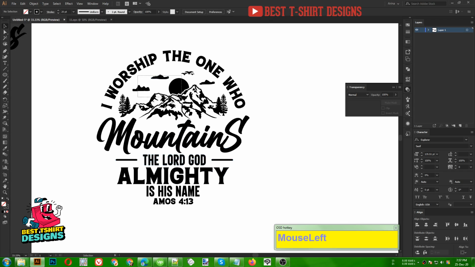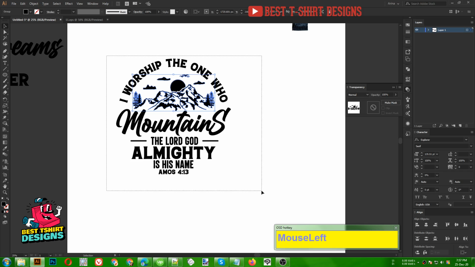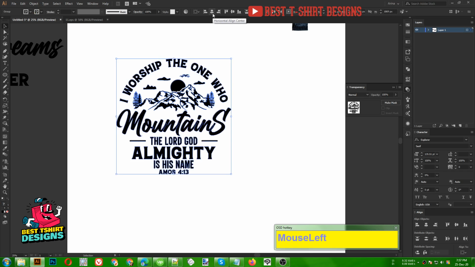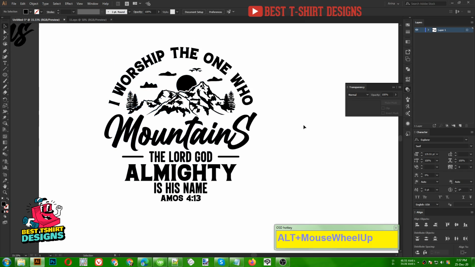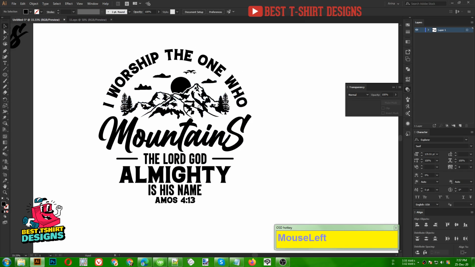Okay, so if I make everything here a group like this, select them, then if I press Shift and deselect this one, everything is selected here: the mountain, sun, cloud, and birds. Let's make them a group. So once everything is a group, I can select them all and align them center-wise. So that is good. Now this is my final design for this one here.